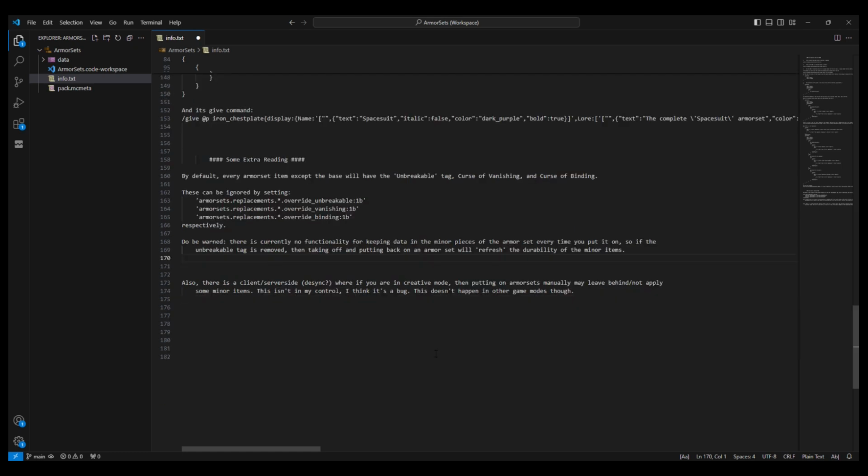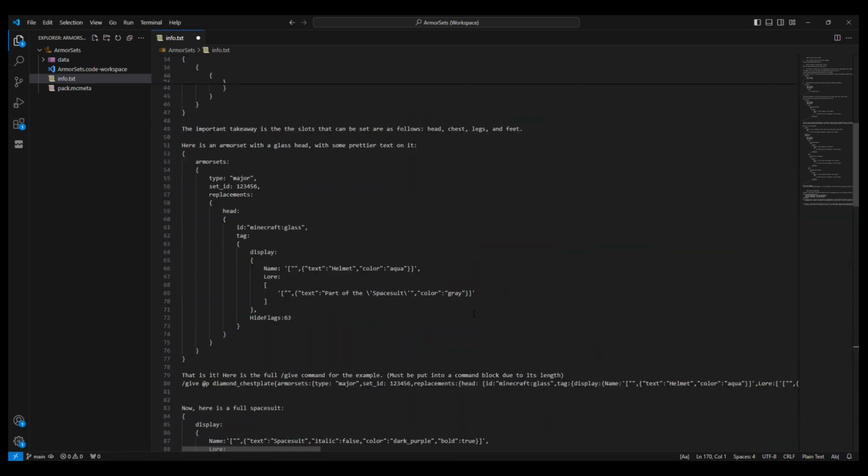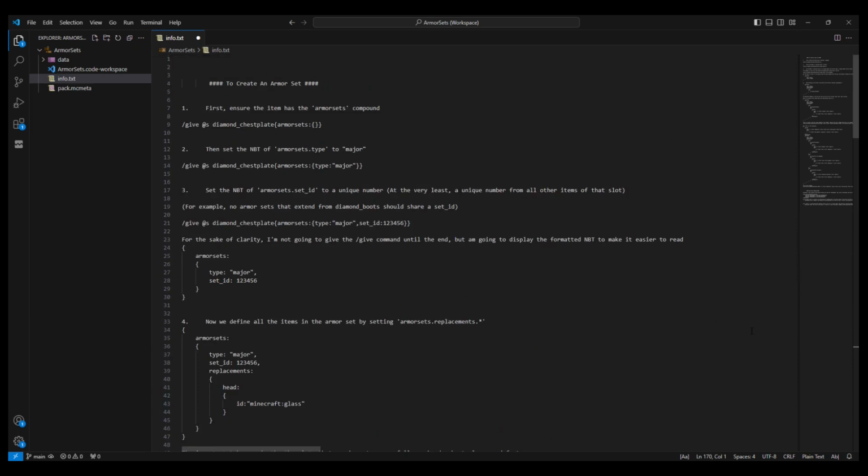But that's about it. That's all there is to this data pack, and I hope if anyone uses it, they find it useful, but I just thought it was a fun project to work on. So thank you.